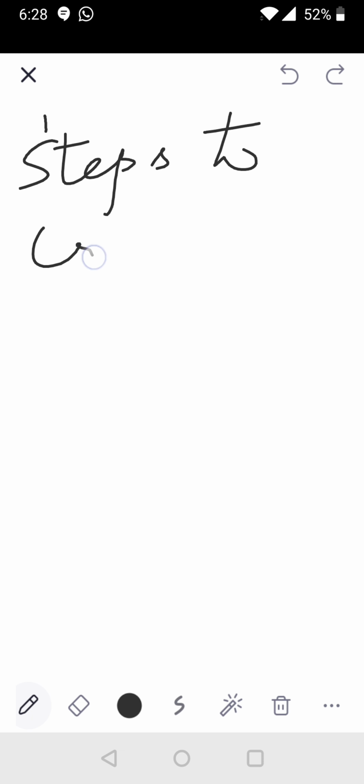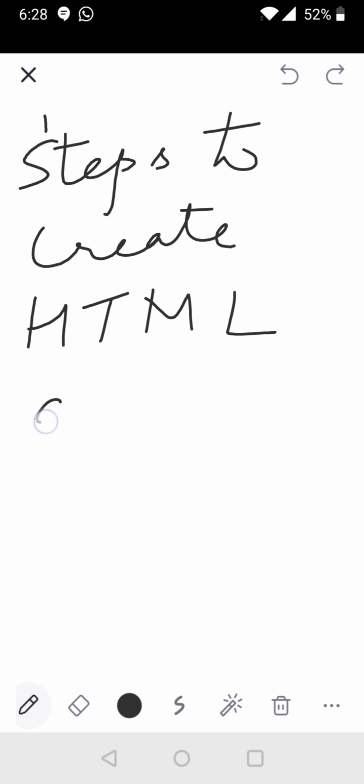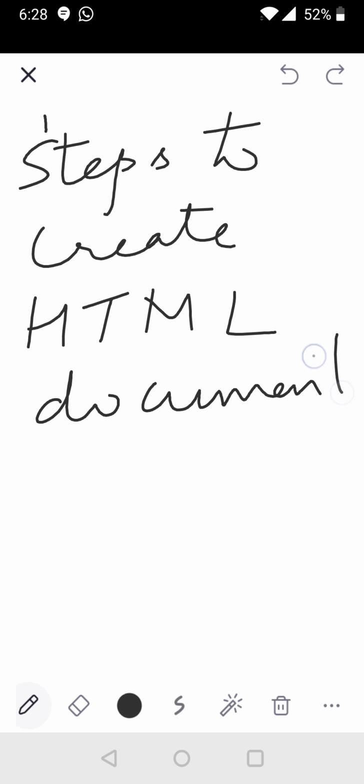Now children, when we talk about HTML, it's a language. तो आपको language को लिखना है, कहाँ उसका कोड लिखना है. तो let us see the steps to create an HTML document. Okay, steps to create an HTML document. What are the steps to create an HTML document? The first step to create an HTML document is that we require an editor for that.